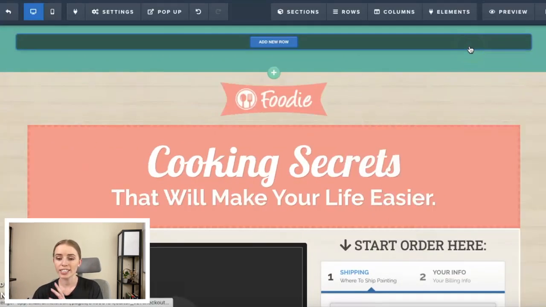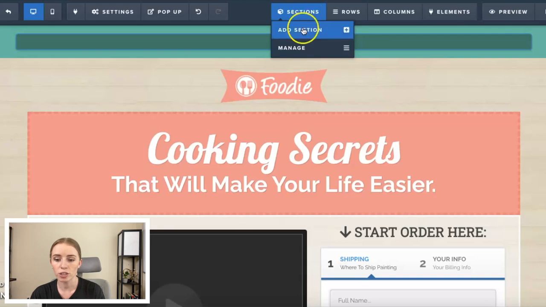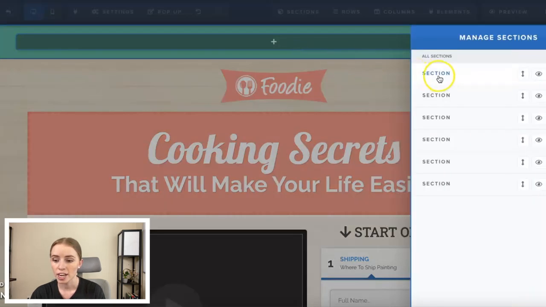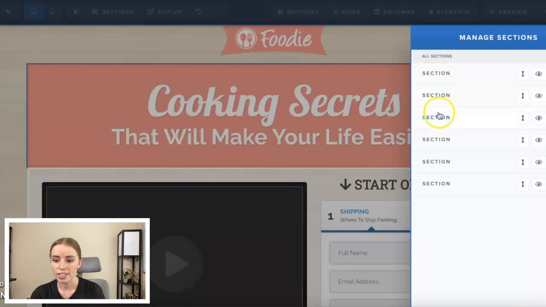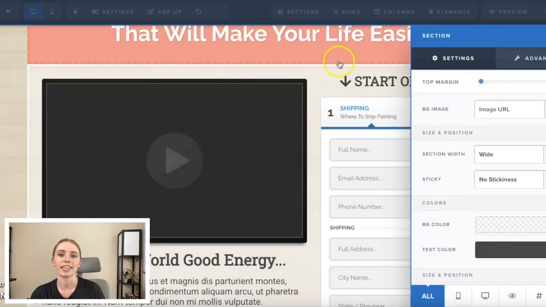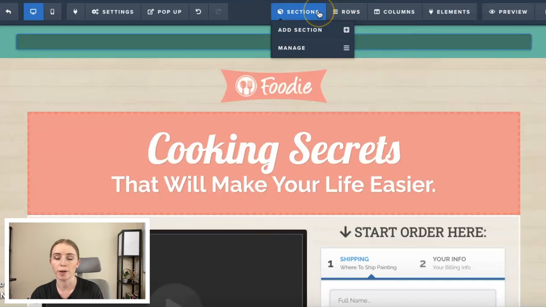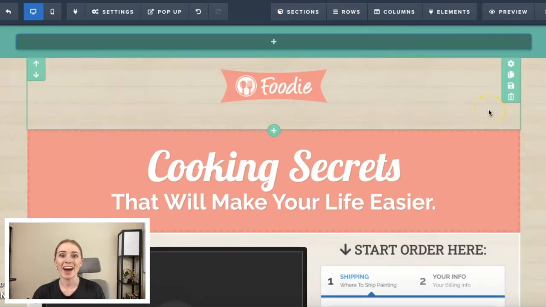And now if you're looking at different sections and you're trying to hover over it and you can't access the settings very easily, what you can do is go into sections and click on manage. And if I hover over these different sections, you can see it highlights it there on the page, and I can go ahead and click on this and edit the settings in there. So if you're having a hard time hovering over and clicking on the settings, you can do that from the manage button.